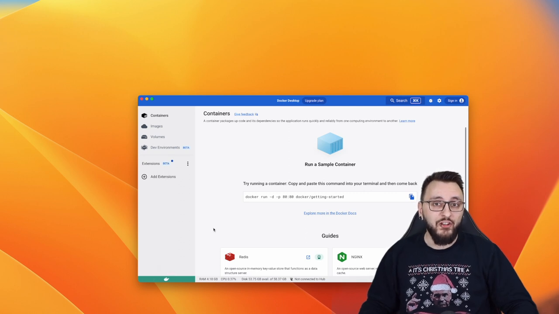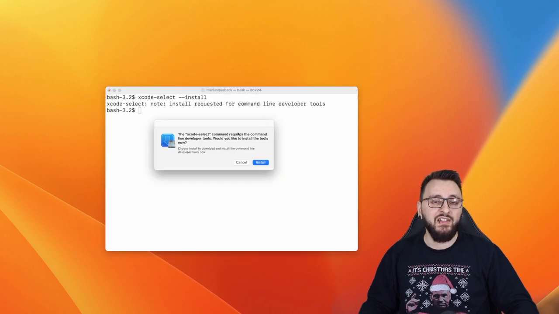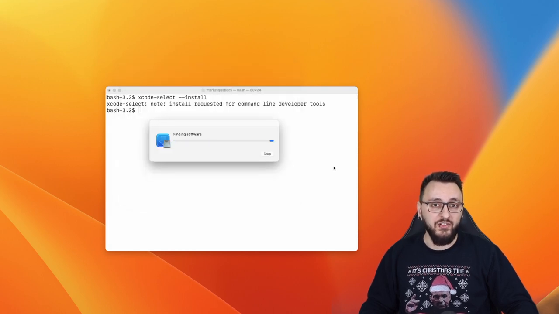Alright, next up we're gonna install Xcode Select, which is a set of developer tools. For that, we'll open the terminal and type in xcode-select --install. This command either starts the installation or tells you that Xcode is already installed. If Xcode is already installed, then you can continue to the next step of this tutorial.